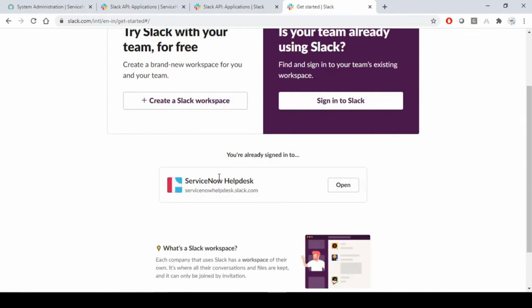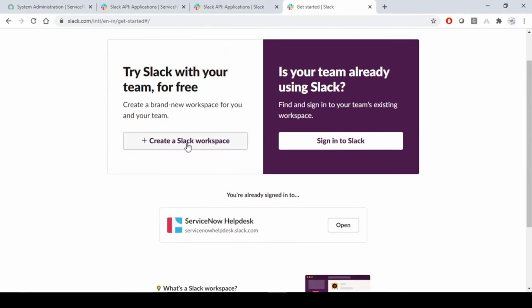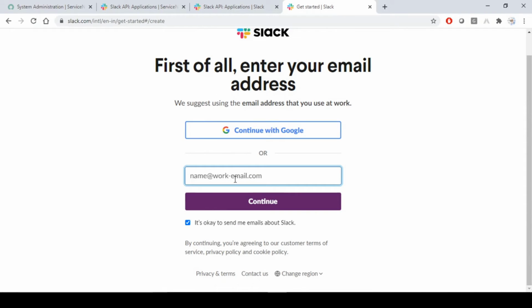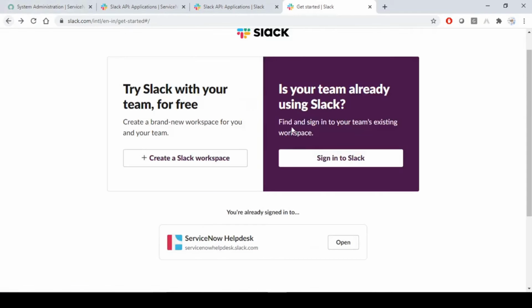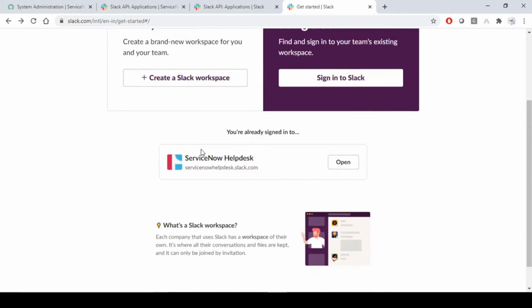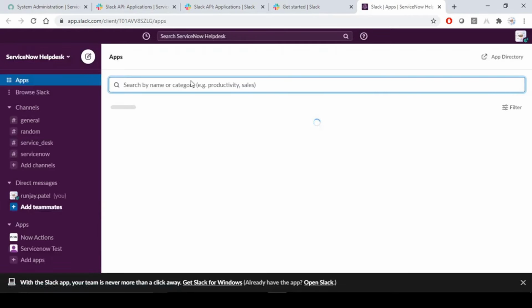Now here, guys, I have already created one. It's like clicking next; it will ask you to give the Slack name, username and password, all this. I have already created it, so I'm not going to create it. As you can see here, it is visible for me. I have created it for the ServiceNow help desk. Let me open it. Once you create your workspace, you will be redirected like this.